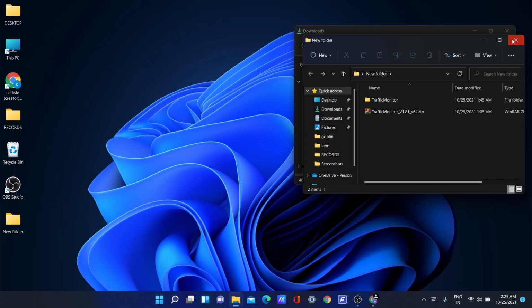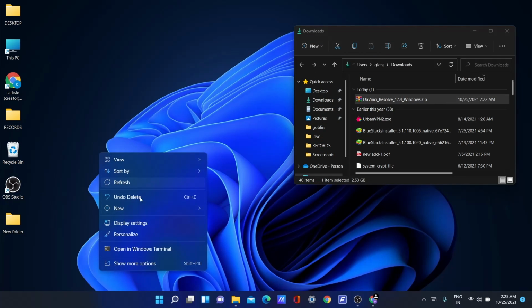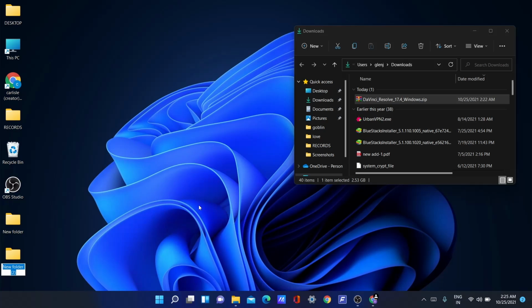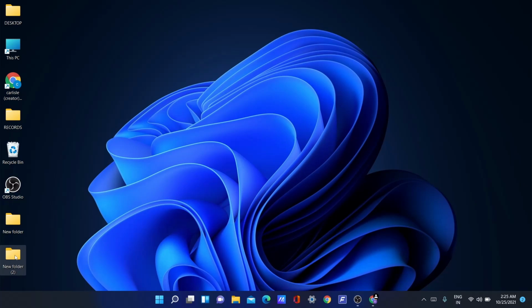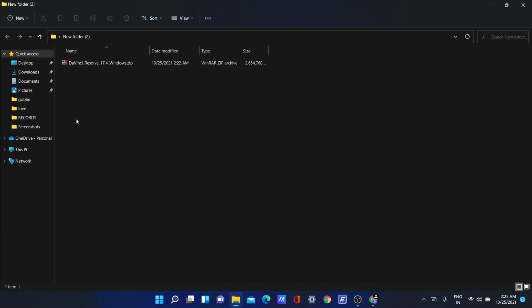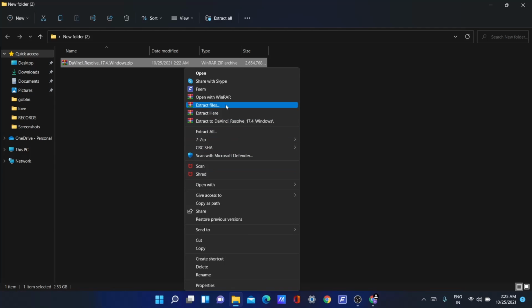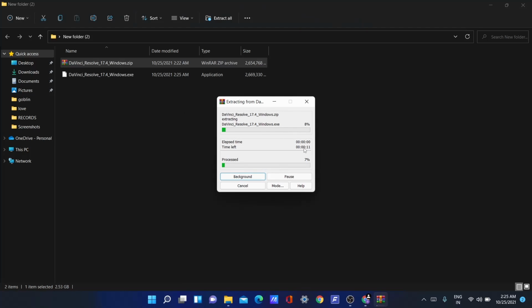Moving it to a new folder on the desktop makes it easy for access. That is what I'm doing here. Okay, now right click on the file and click Extract Here. The file is getting extracted.